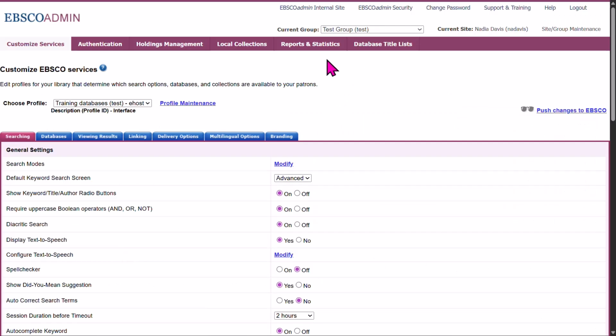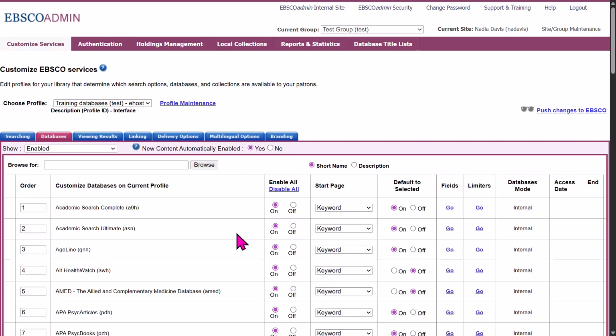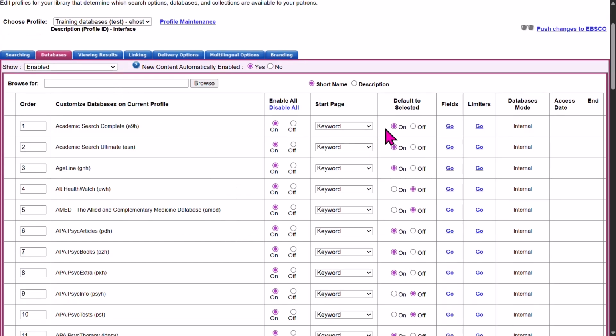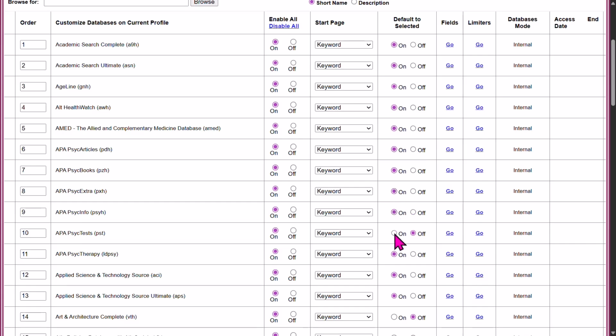In your group and profile, click on the Databases subtab. This will show you the databases enabled for your profile. Over in the column Default to Selected, you can ensure that all of the radio buttons are selected as on.